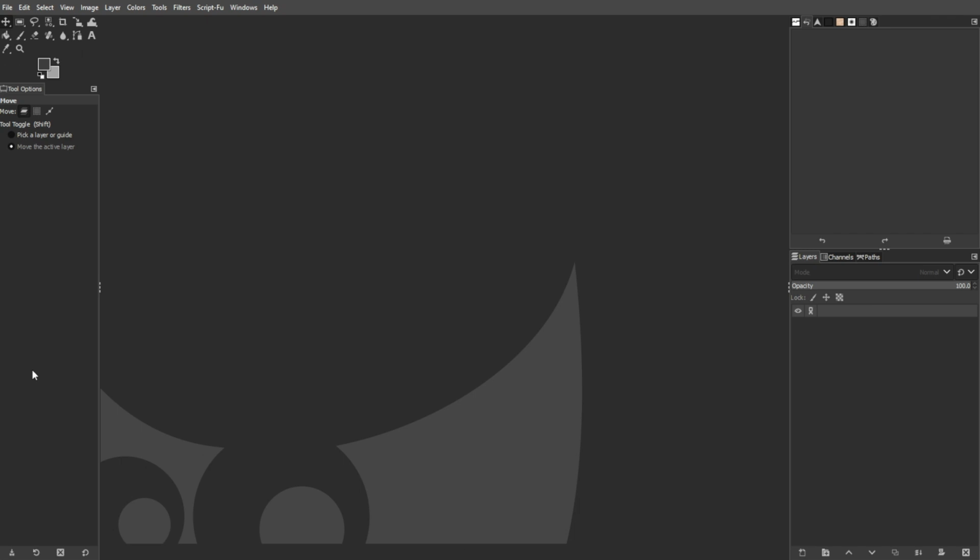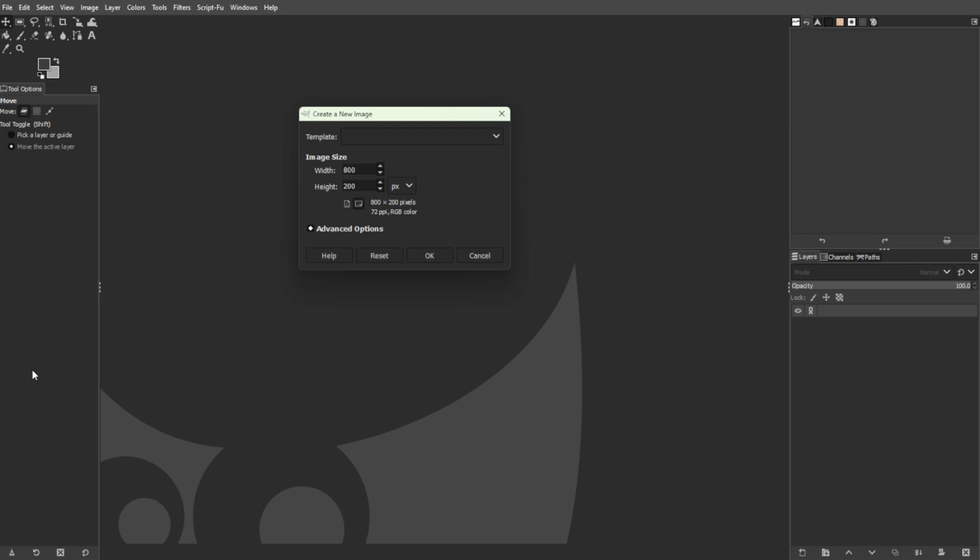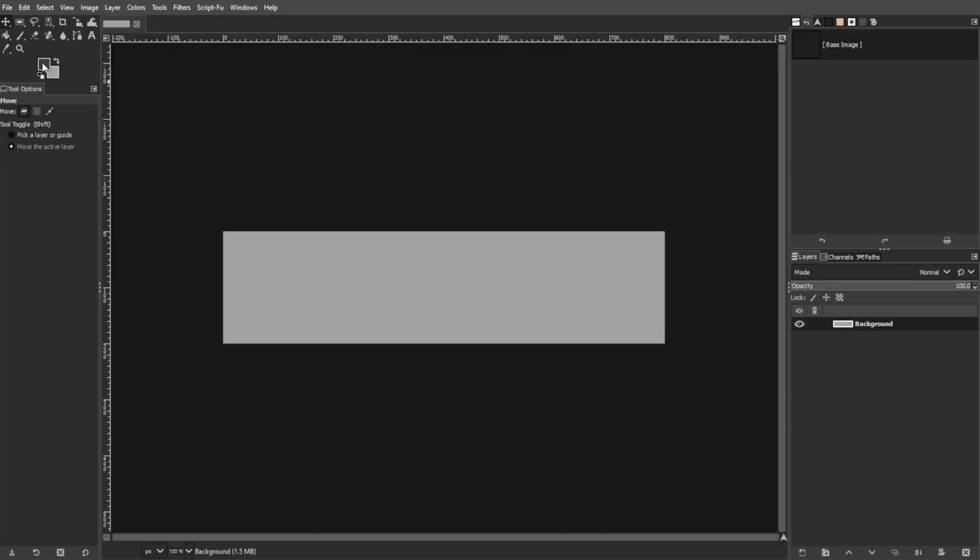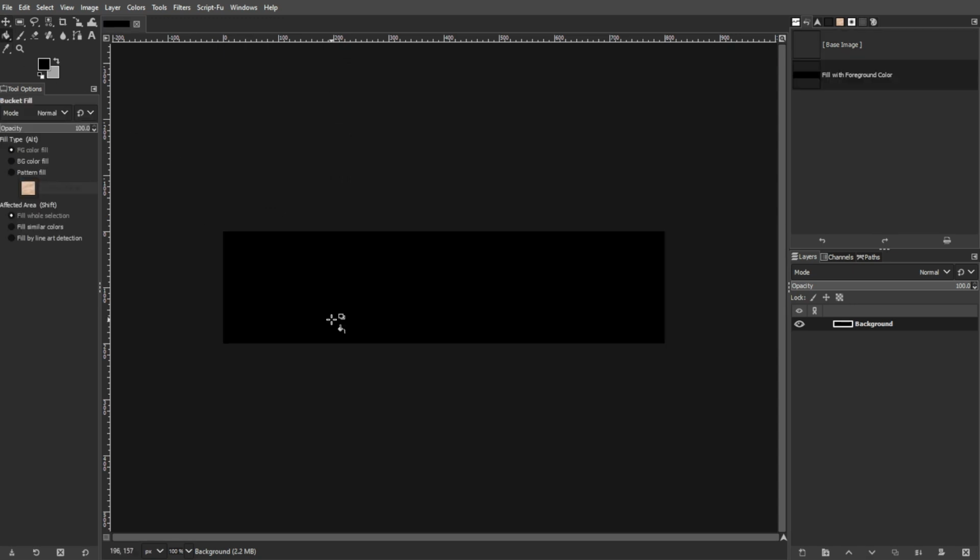First, open GIMP and create a new image. Set the dimensions to 800 by 200 pixels. Then select the bucket fill tool from the toolbox, then fill the background layer with black.